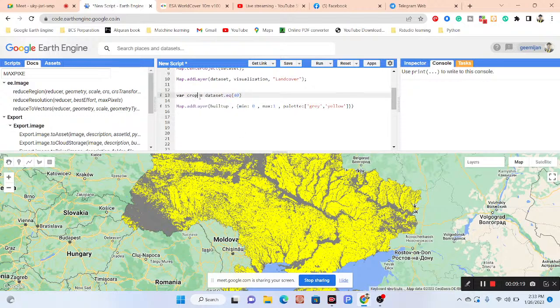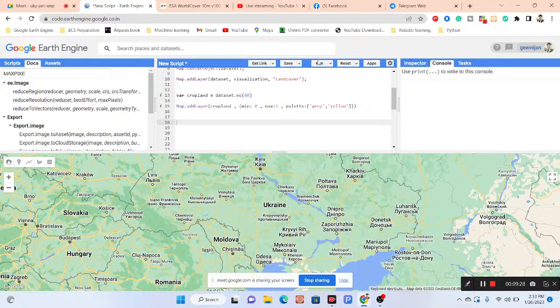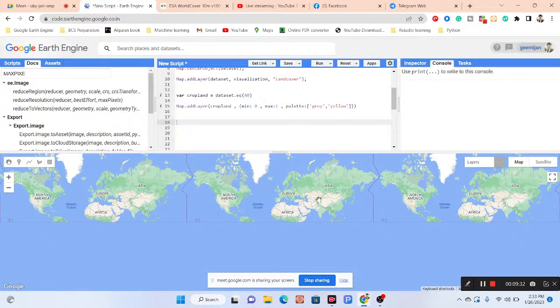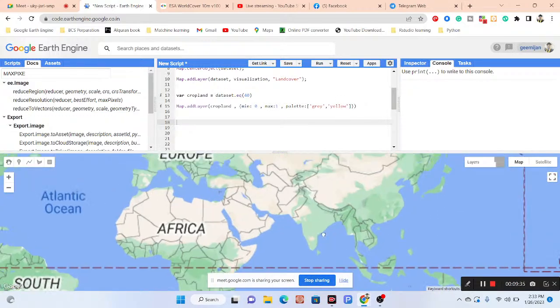Suppose I put the variable cropland. I store here the cropland value 40, and then paste this cropland here and click run. We can get the same result where the land is available. We can see the value in the yellow color here. So you can see.